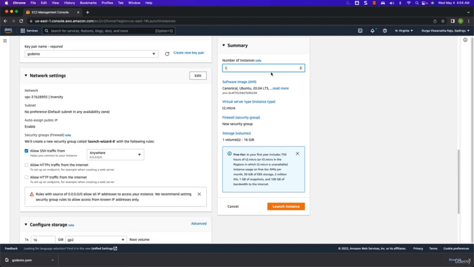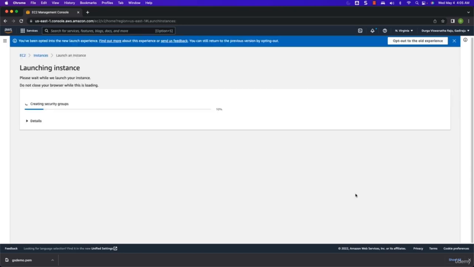As we have reviewed all the details, we can click on launch instance. It will take care of creating one instance. If you want to create two or three instances, you can change the number here and then click on this button. It will take care of creating that many instances. Let's click on launch instance here.